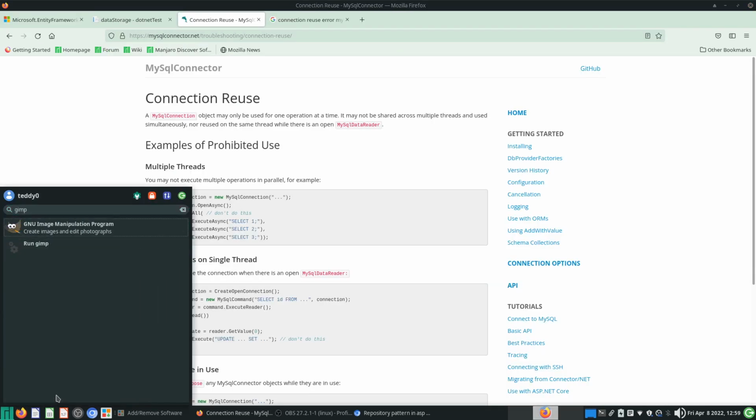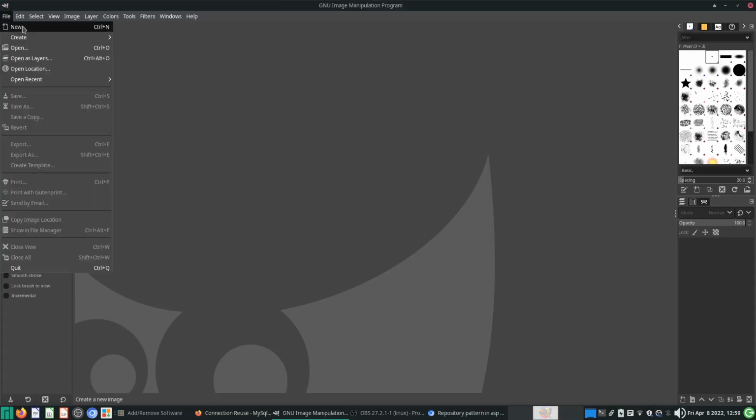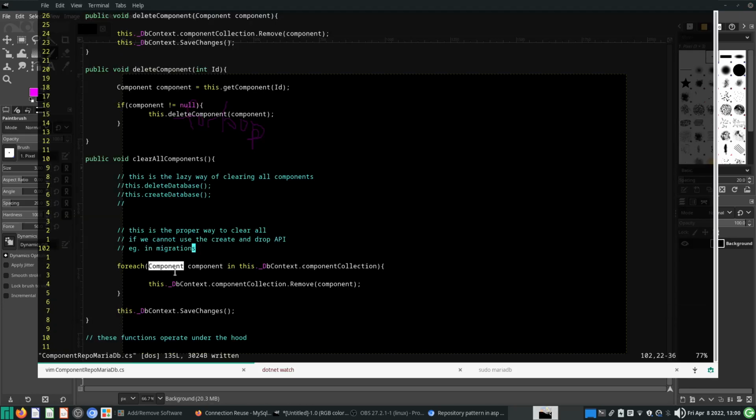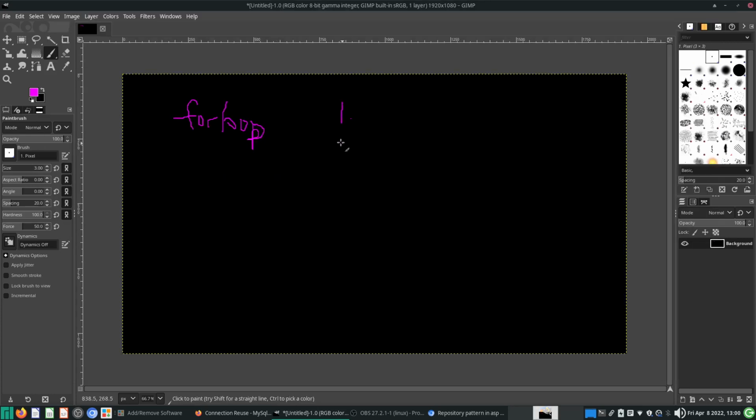So let's go to GIMP and illustrate what's going on. My thought is this. When we run a for loop, let's say you iterate through each component. It means the loops can run independently of each other. Meaning to say, if I have component 1, component 2, and component 3, and maybe 4 and 5, and I want to delete everything from component 1 to 5, there are two ways of doing it.